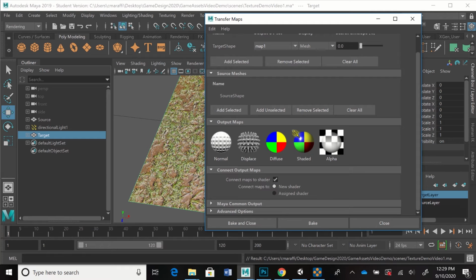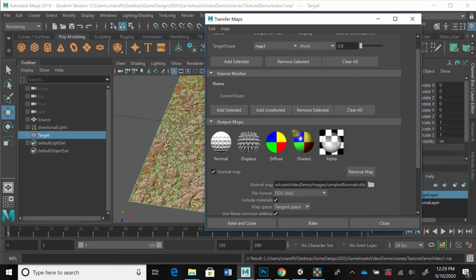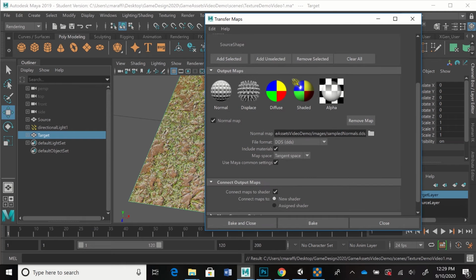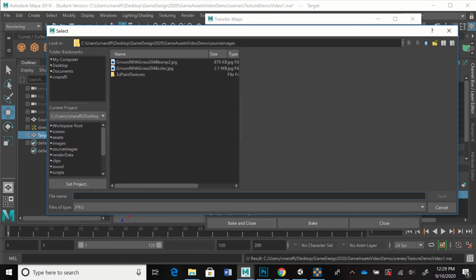And I want to do a normal map, so I'm going to click on where it says normal. That's going to open up a little section for making a normal map or baking a normal map. And I want to make sure I tell it where to go. So I'm going to click on the little folder, or at least look where it's going to go.